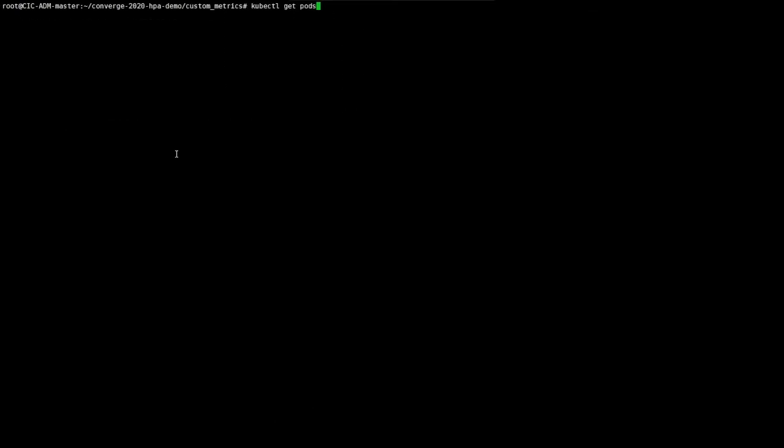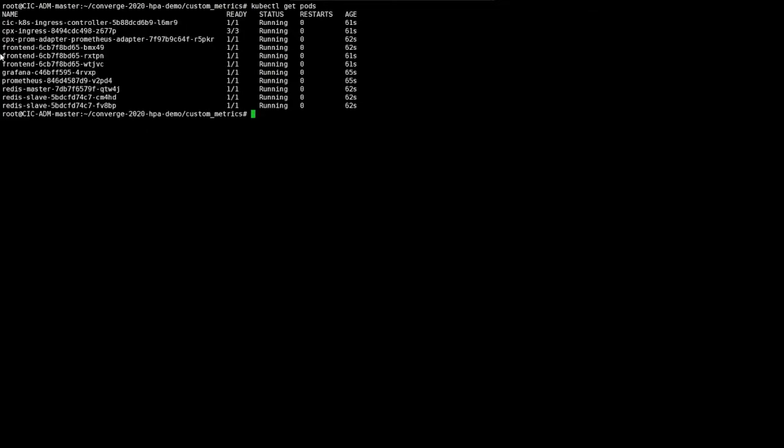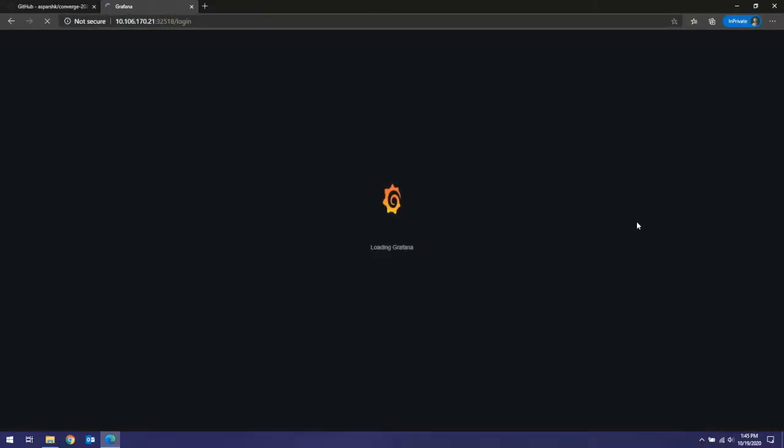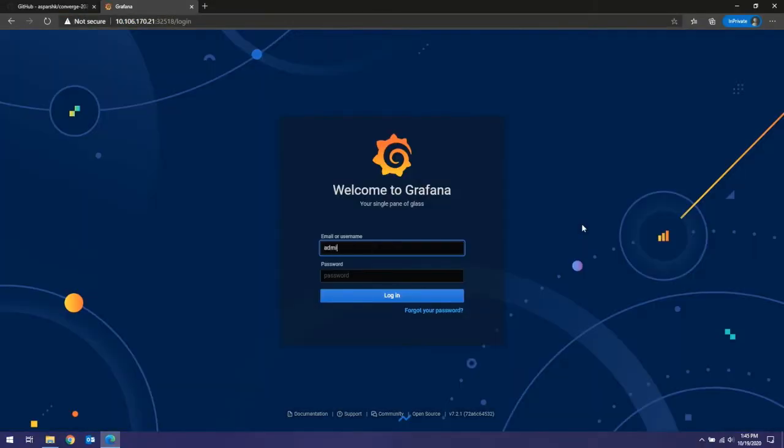Okay, so by now all the pods will be up and running. Yes, all the pods are running. Let's go and configure the Grafana dashboard on the Grafana service. Let's log in with the default credentials.